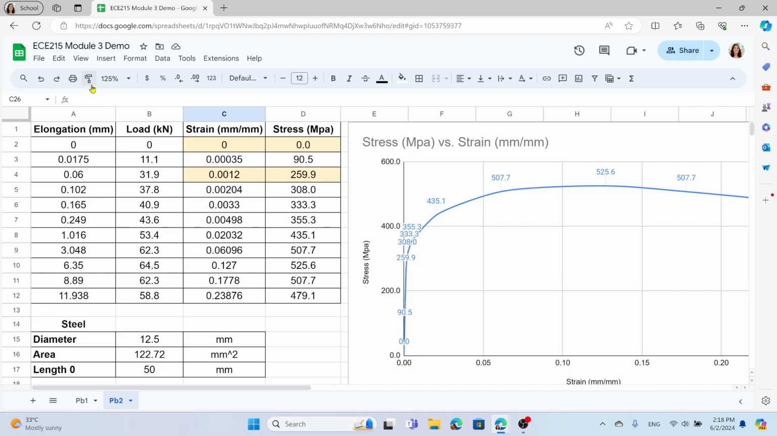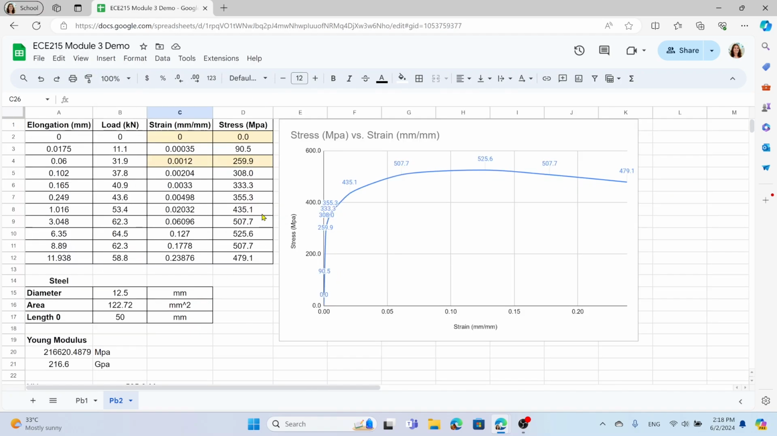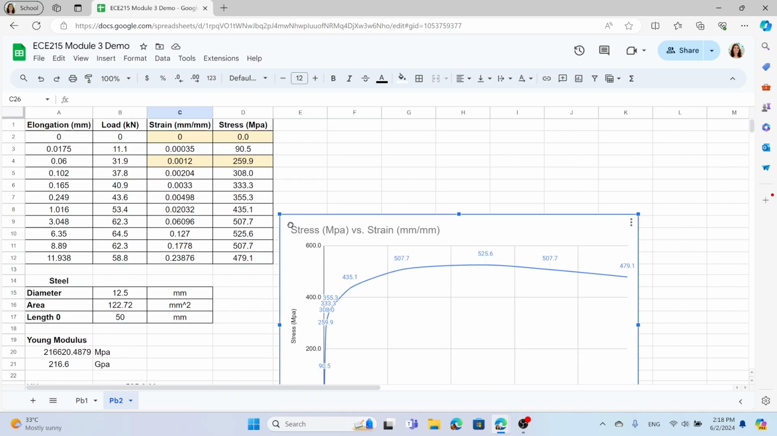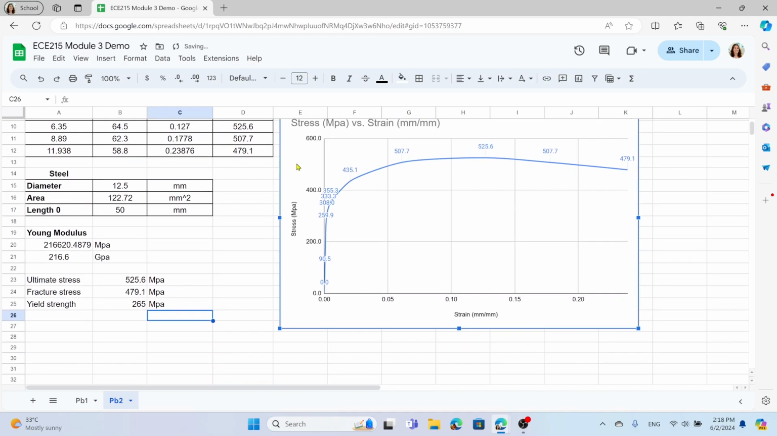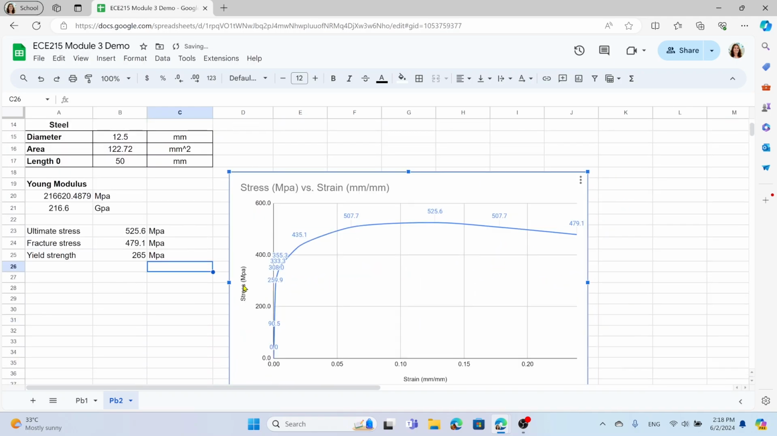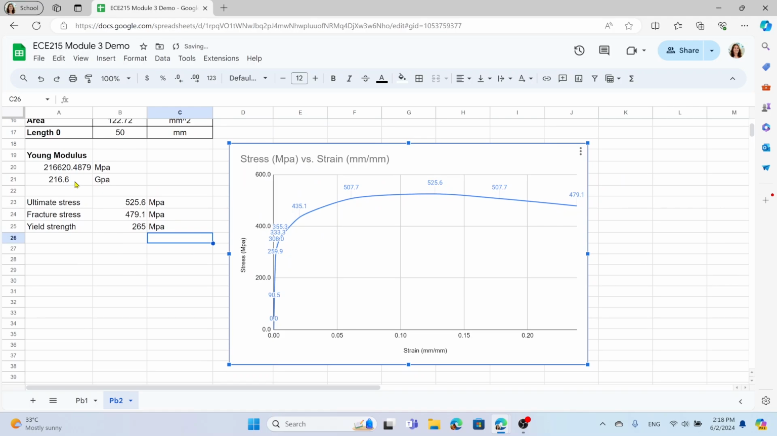So this is the value that we found. Let me mark them a little bit so you can see them. We found a Young modulus of 216.6 gigapascal, an ultimate stress value of 525 megapascal, a fracture stress of 479 megapascal, and a yield strength of 265 megapascal, so quite small compared to the ultimate stress.